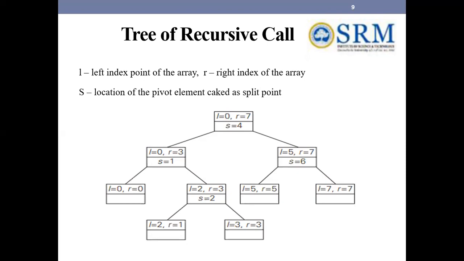So in the next level, the problem is divided into 2 parts based on the location of the split point. Again, L equal to 0, R equal to 3. Again, it is divided into 2 parts. L equal to 0, R equal to 0. That is, we have only one element. If L is equal to R, we have only one element. No need to go for further division.